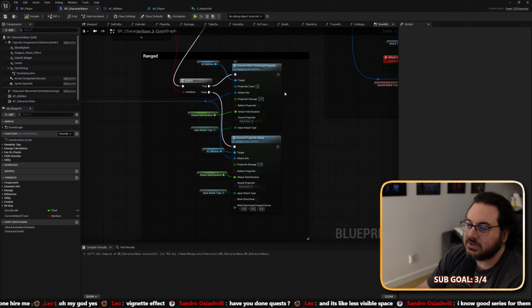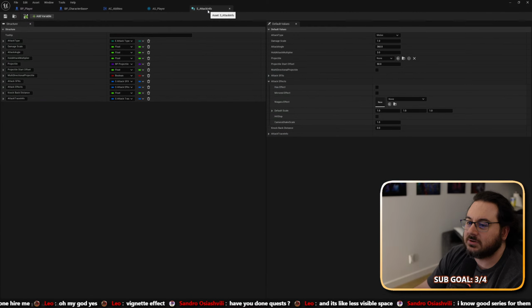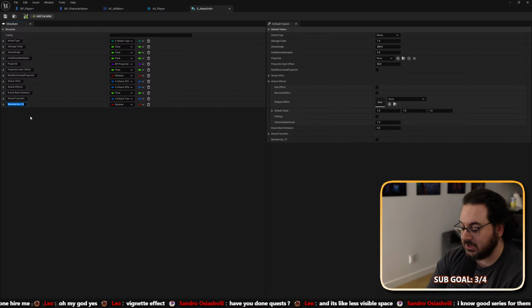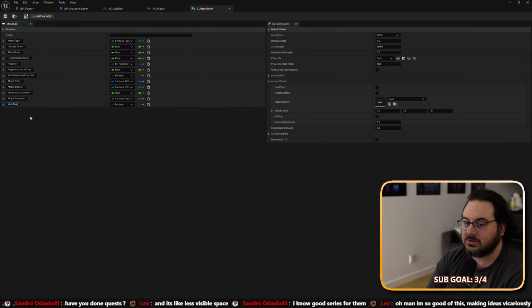Projectile count. Oh, we need to add also, when we do multi-direction projectile, add another variable. Oh, that's so good. Multi-directional projectile count. We'll make it 4 by default.